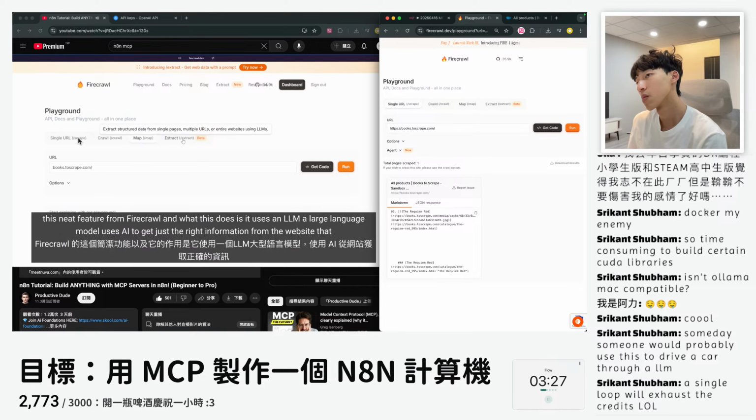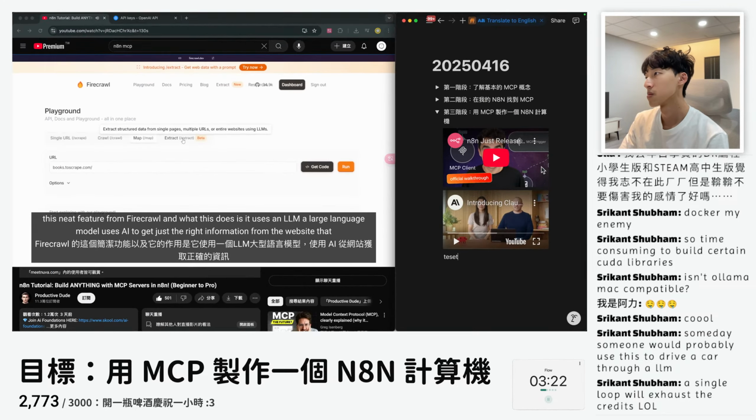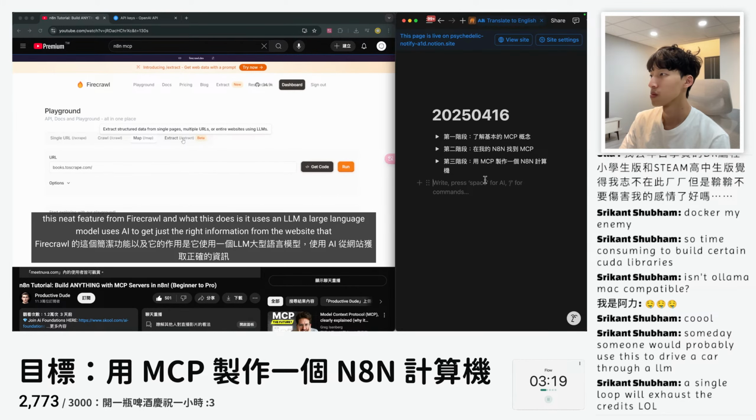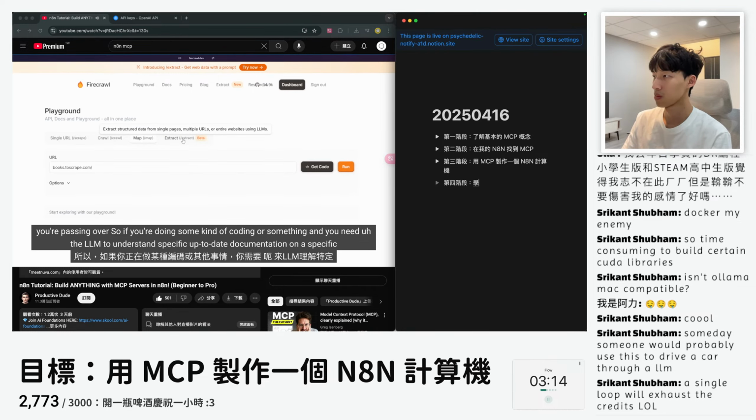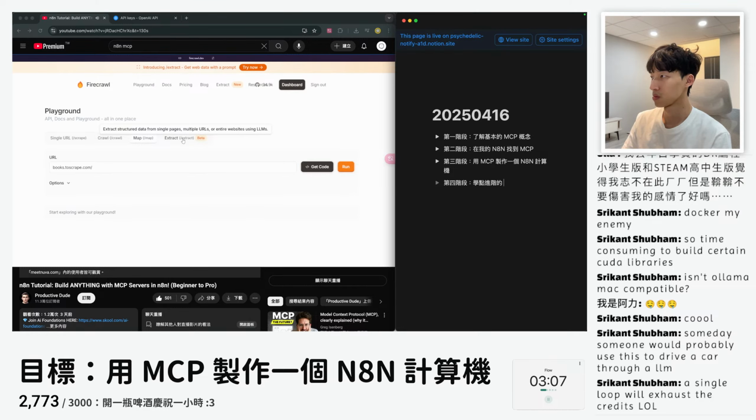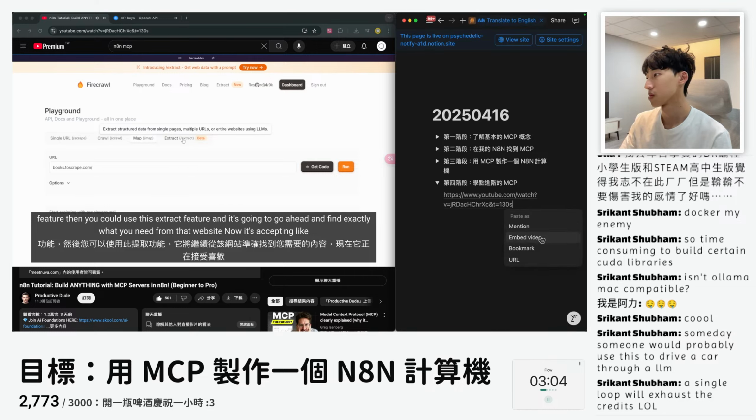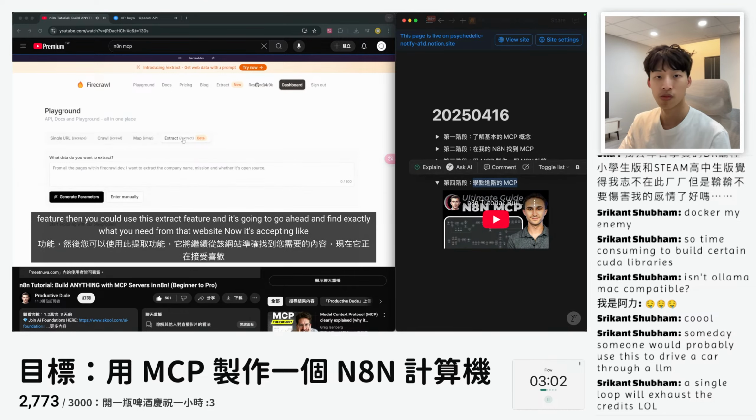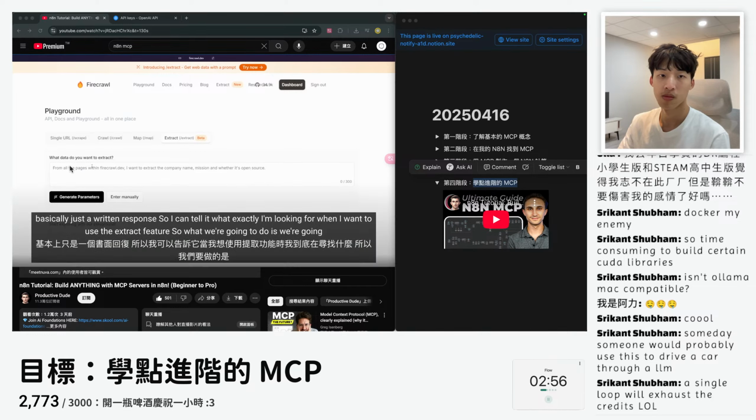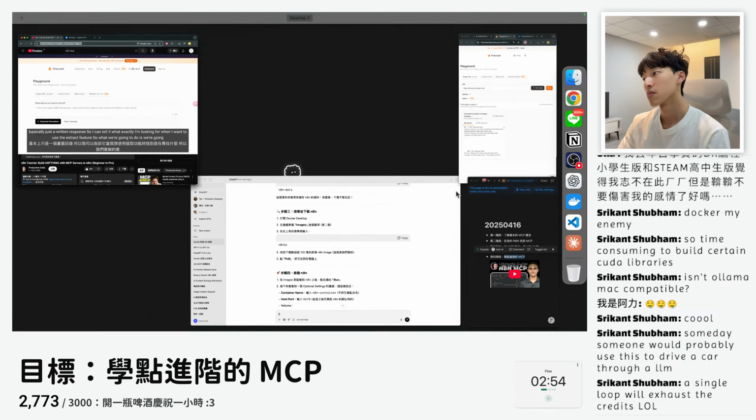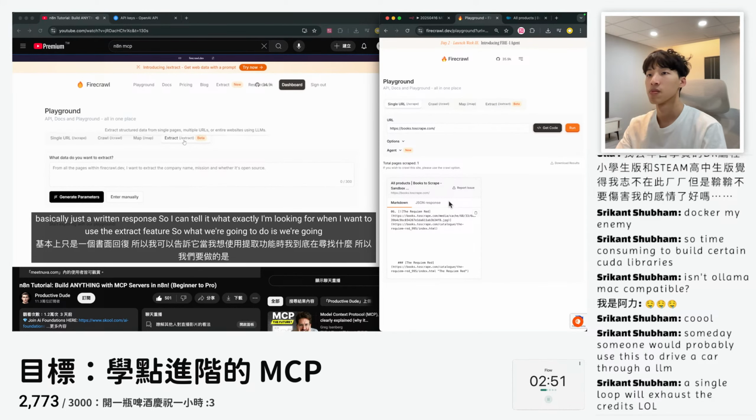Now, there is this neat feature from Firecrawl, and what this does is it uses an LLM, a large language model. It uses AI to get just the right information from the website that you're passing over. So if you're doing some kind of coding or something and you need the LLM to understand specific up-to-date documentation on a specific feature, then you could use this extract feature and it's going to go ahead and find exactly what you need from that website. Now, it's accepting basically just a written response, so I can tell it what exactly I'm looking for when I want to use the extract feature.